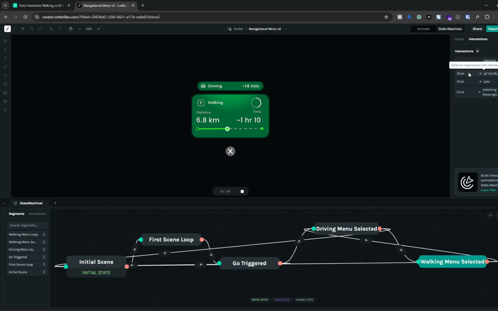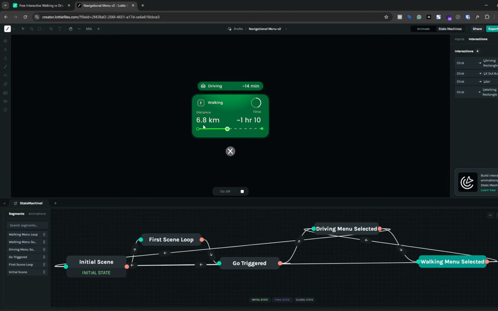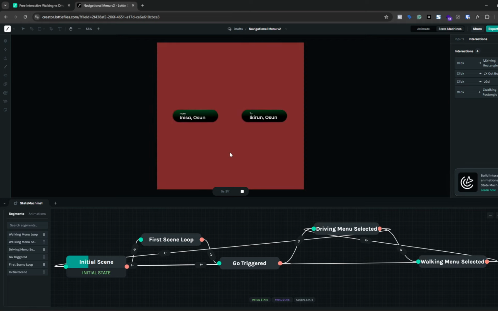Then I added one more interaction for the X button. This is it right here. So a click on the X button is going to fire the event, go to first scene. So that is how I made all of the interactivity of this particular animation. So if I click on the X button here, I go to the first scene of the animation. So now that I've added interactions to my inputs, I can now start actually interacting with layers in the canvas.